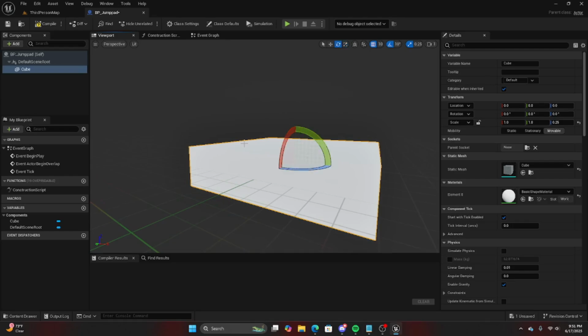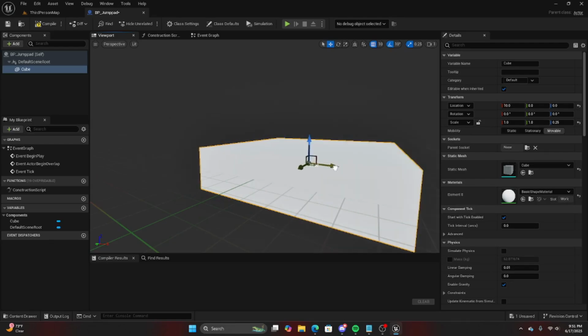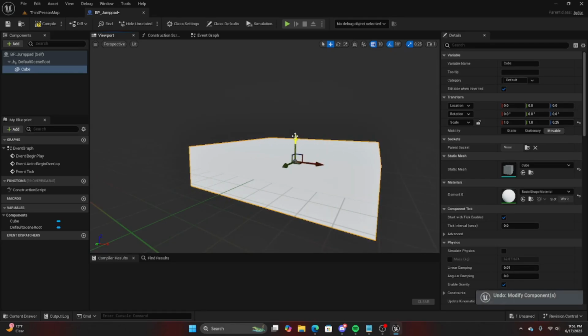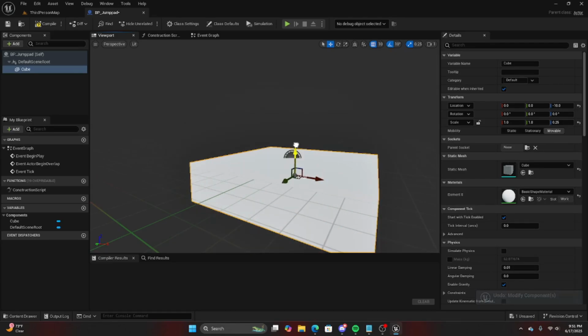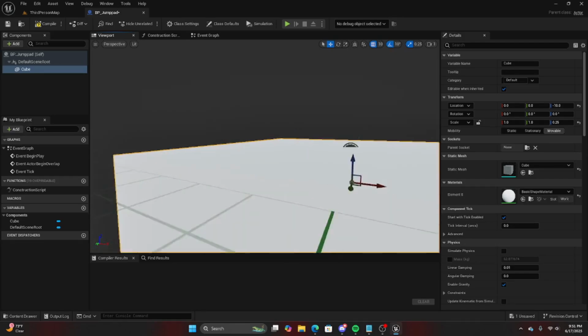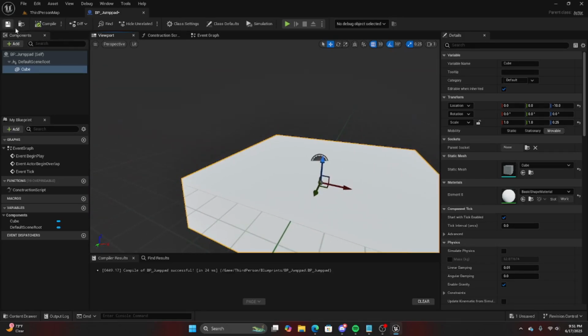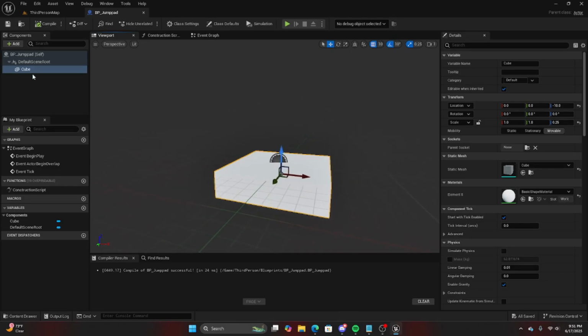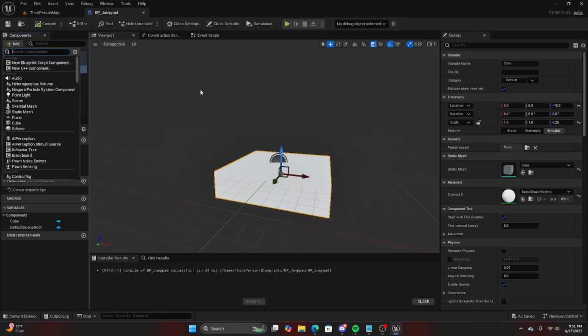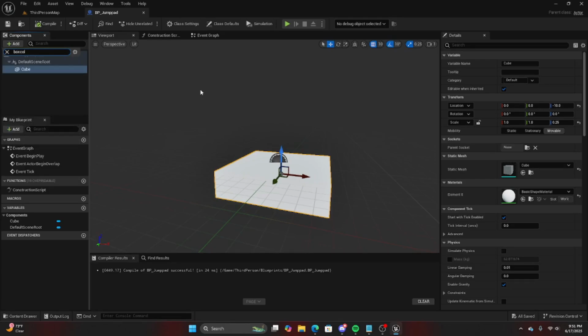Then, if you press E, it's the hotkey for rotations, and if you press W, it is the hotkey for moving the object around, so changing its location. And what we're going to do is go ahead and move it down by 1. So there we go. Once we get that done, the next thing we're going to do is, while we still have the cube selected, press add, and search for box collision.